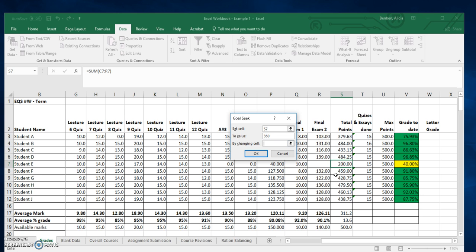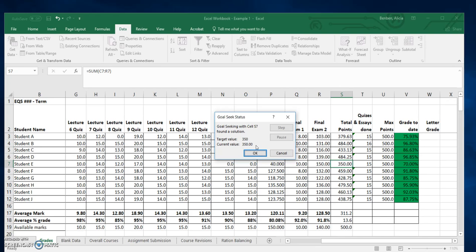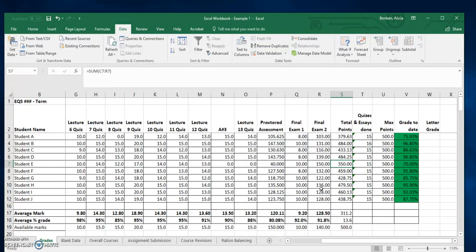And then what's the cell that I need to change? And this is what the students want to know. What do I need on this final exam to get to that 350? I'm going to hit OK, and see what happens. So they need a score of 150.